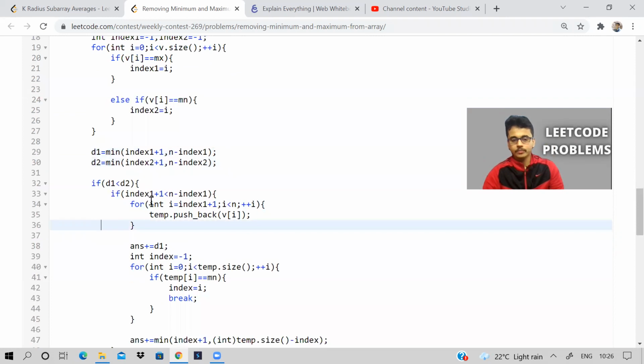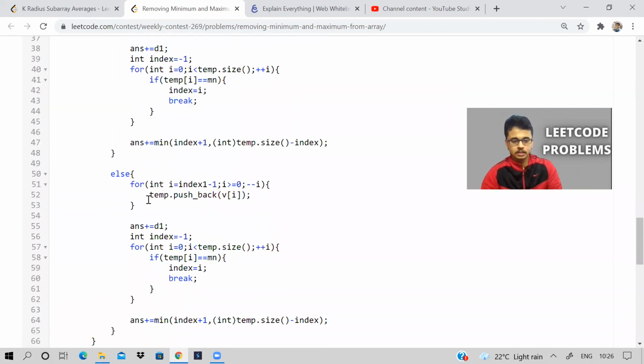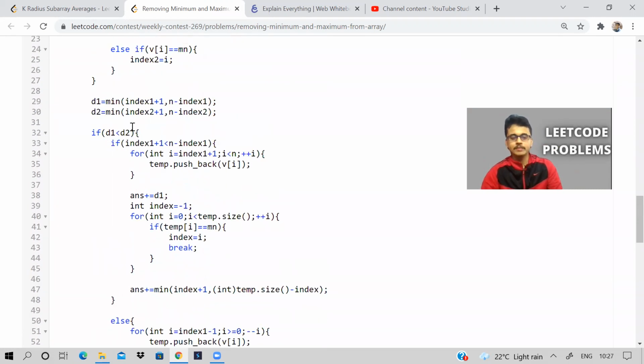Now what I told, whichever is most feasible to delete, I will delete that element. So if D1 is less than D2, that means I'll delete maximum element first. So if D1 is less than D2, that means I should delete maximum element first. Otherwise, see else part. Else means I'll delete minimum element first. It is more feasible. So let us go to if part here. If D1 is less than D2, that means I will delete maximum element first.